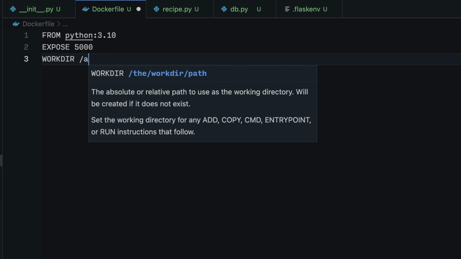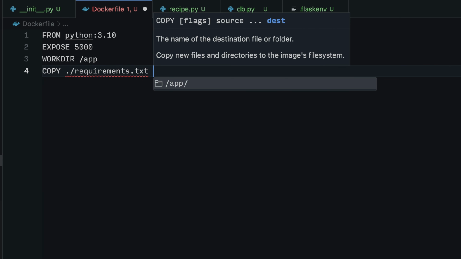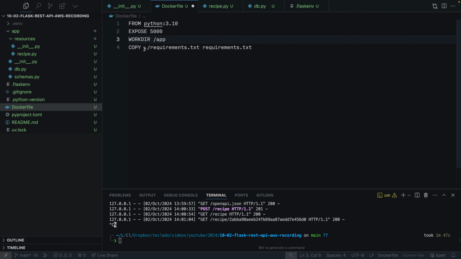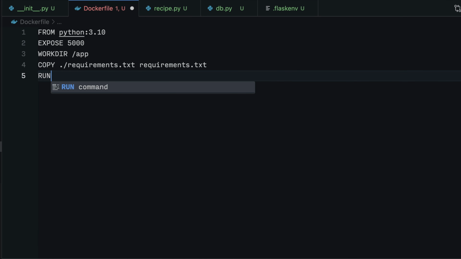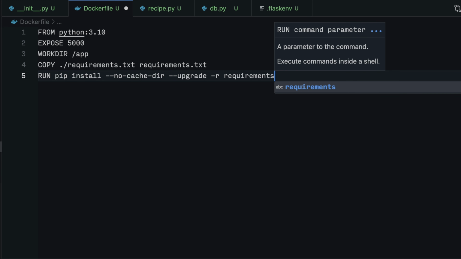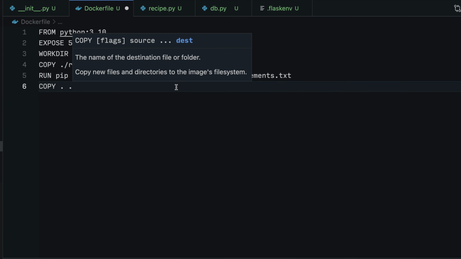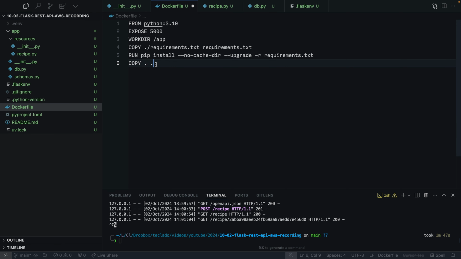We'll say WORKDIR /app. And now by far the easiest way to go about it is to get a requirements.txt file. So we can say COPY requirements.txt to requirements.txt within /app. What this does is get the requirements.txt inside your local directory, which we don't have one yet, and copy it into a file called requirements.txt inside the current working directory, which is /app. Then we do RUN pip install --no-cache-dir --upgrade -r requirements.txt in order to install the requirements that we've just copied in there. And then COPY . . which will bring everything in the current directory into the current working directory of the image, which is /app.